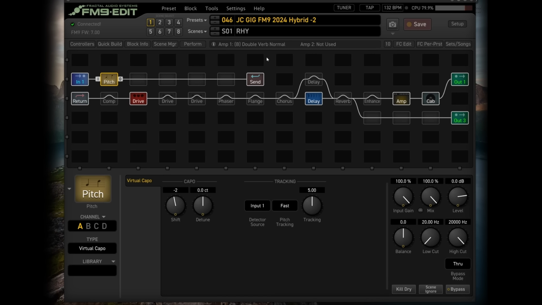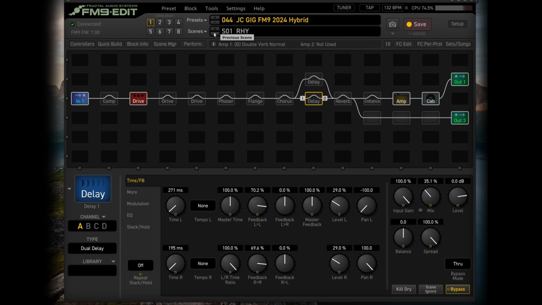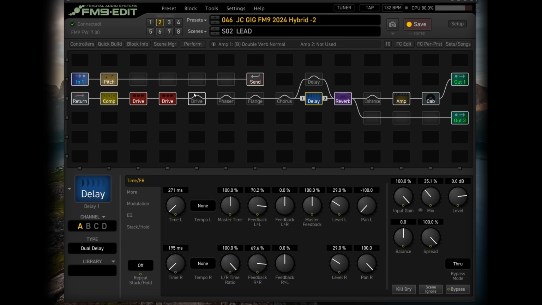So why is there delay on that? That's probably the simplest way if you wanted to add stuff at the start of your effects chain to do that.